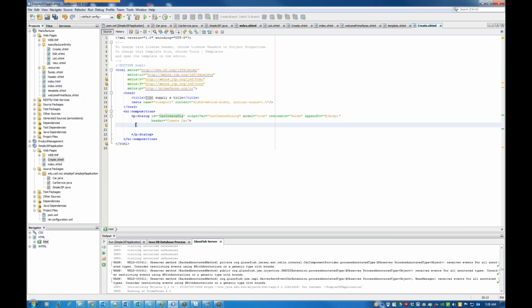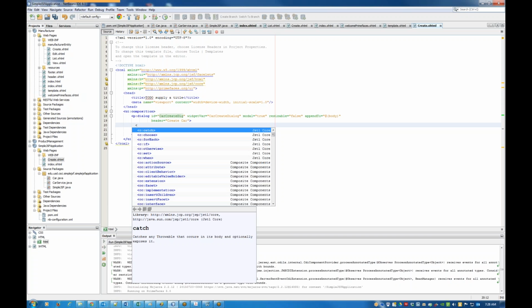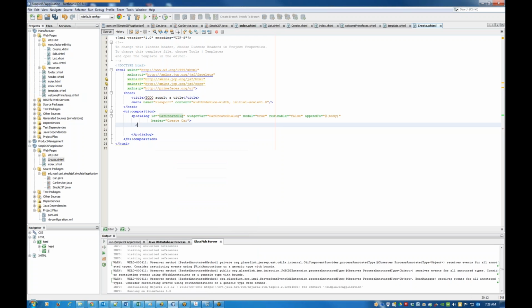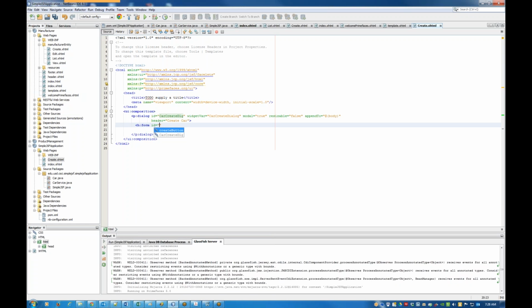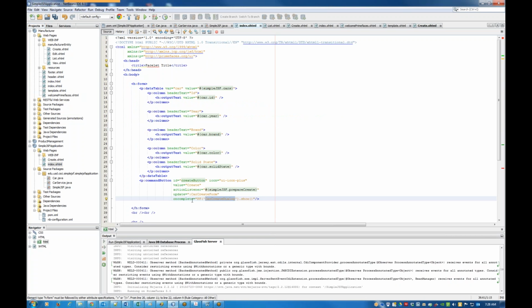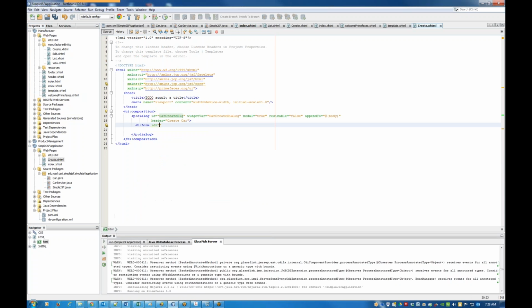The next thing we need to do in our dialog is encase our input text in a form so that we're able to submit this to our managed bean. Now the ID of our form needs to match the form name that we gave here in our command button on our index XHTML page.